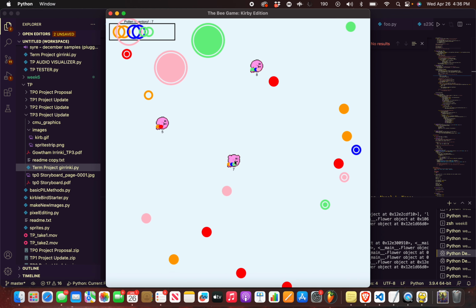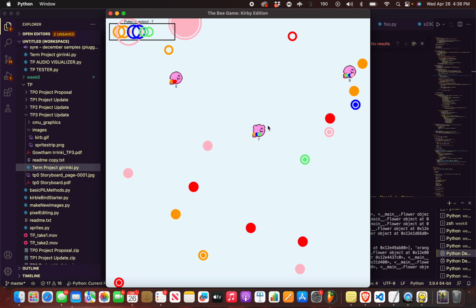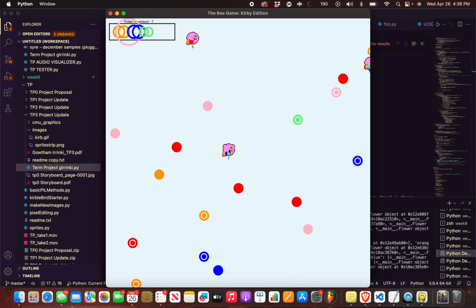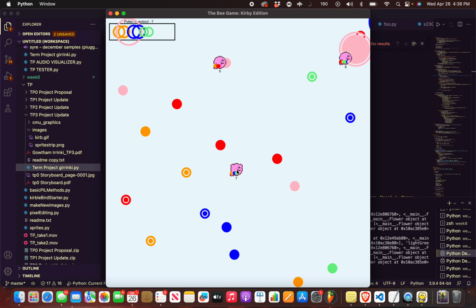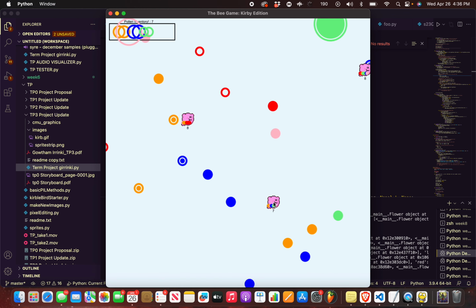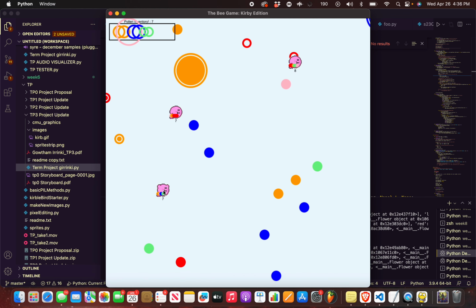And the helper bees are just doing their thing. When I first made them, they were a little bit too fast, but I slowed them down so I could keep up with them. And yeah, that's my bee game.